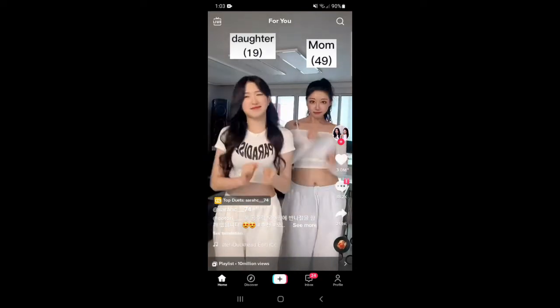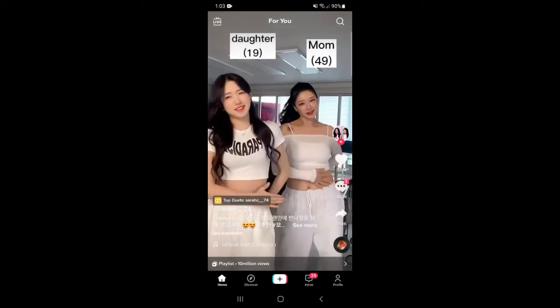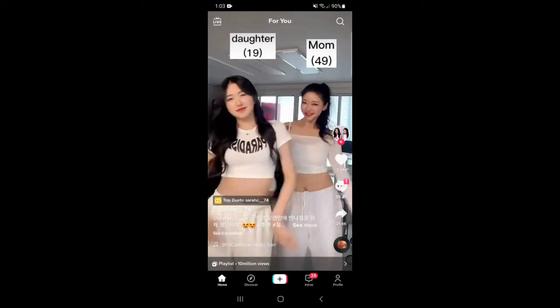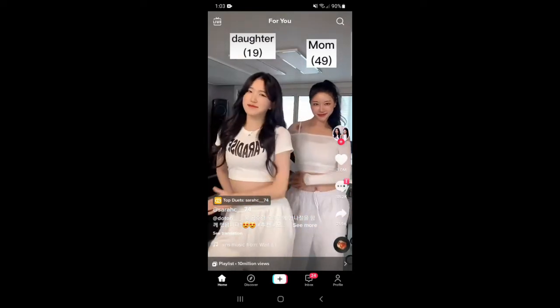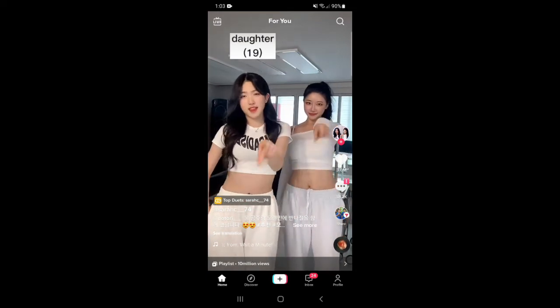Continuously indicating what you like and don't like on TikTok will result in a For You page that is better tailored to your own interests. And that's all it takes to dislike videos on TikTok.